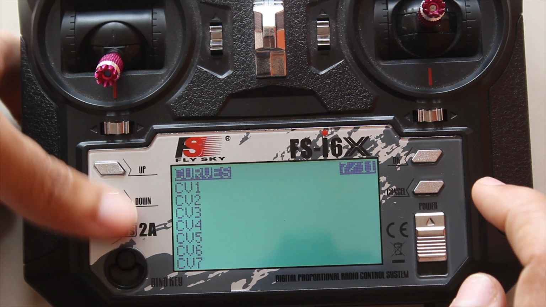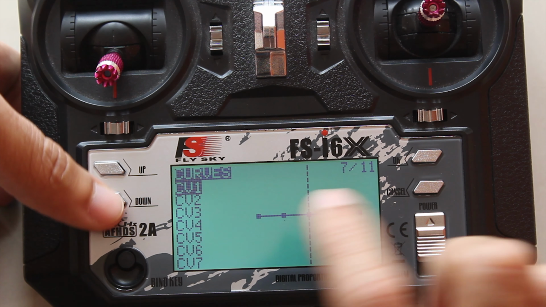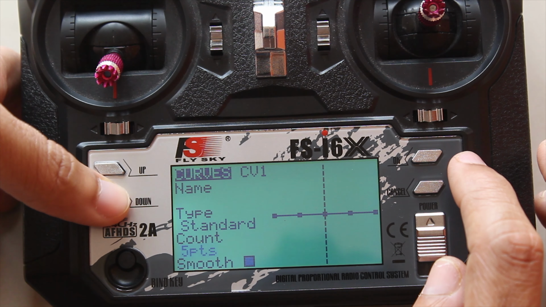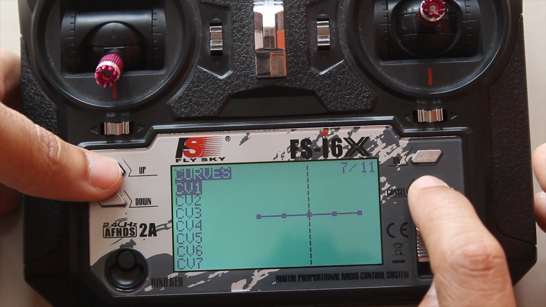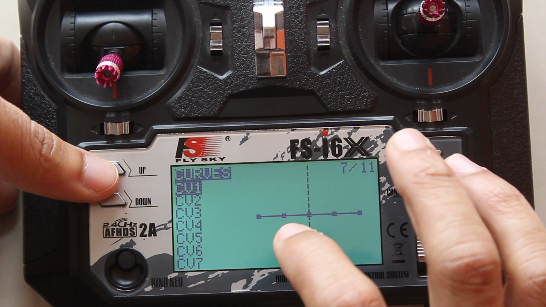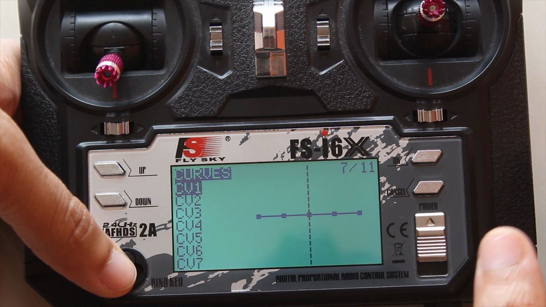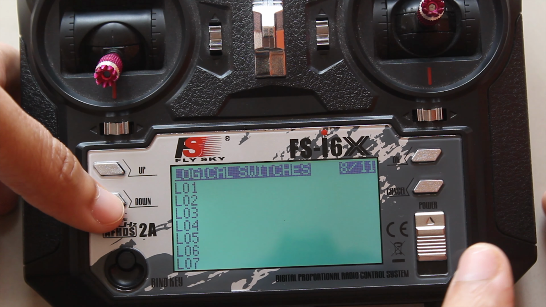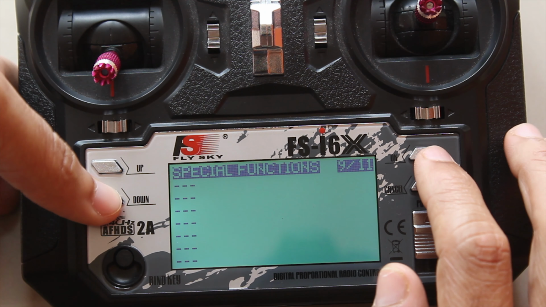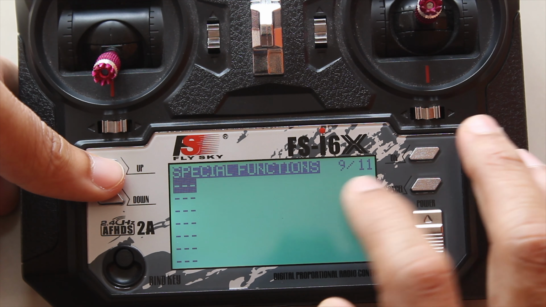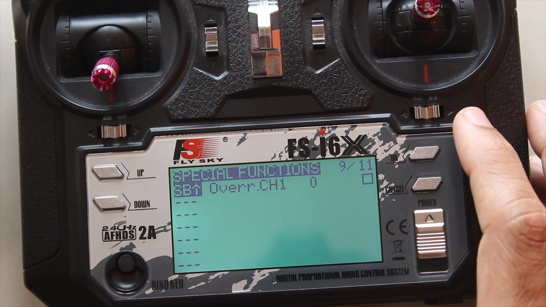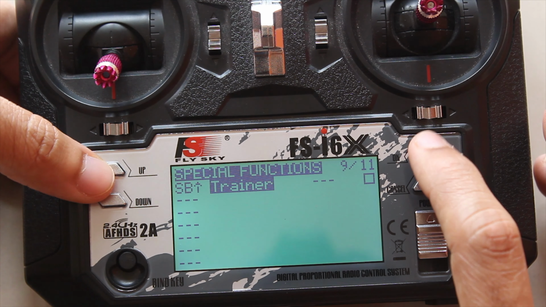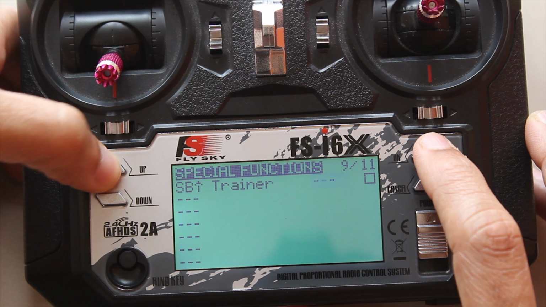So this is the curve page. So if you want, you can add a curve and edit that, and then assign to a particular channel in the mixer screen. Then you have the logical switches. Then you have the option to set up special functions. So you can use the aux switch and enable functions like the trainer mode.